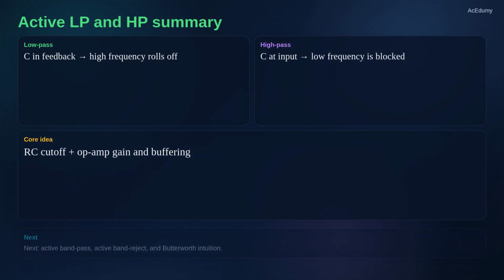Summary: an active low-pass or high-pass filter combines a first-order RC frequency response with op-amp gain and buffering. Low-pass puts the capacitor in the feedback path. High-pass puts the capacitor in the input path.